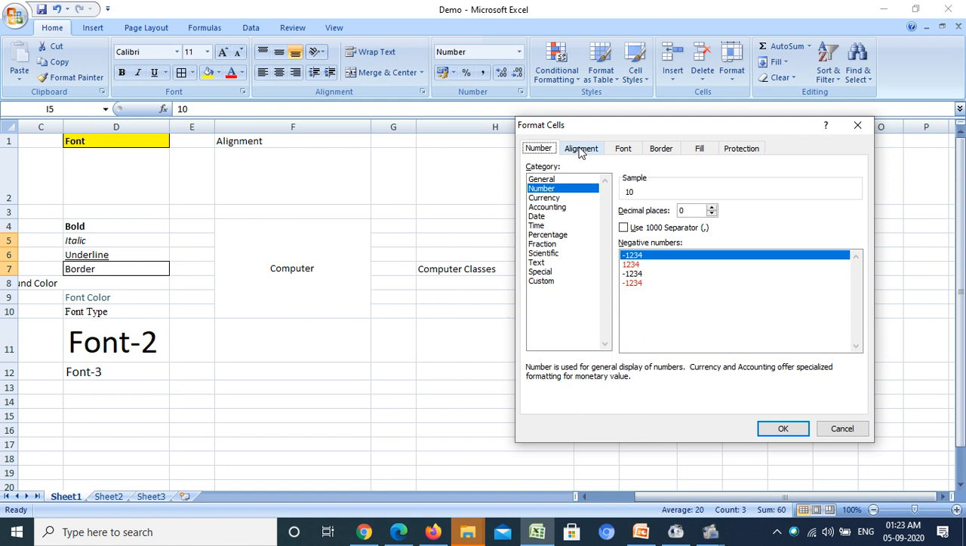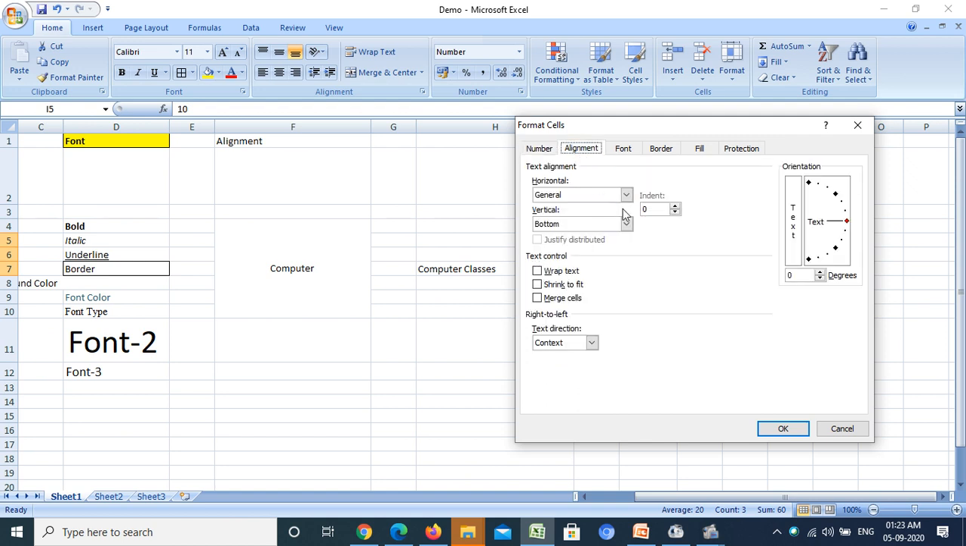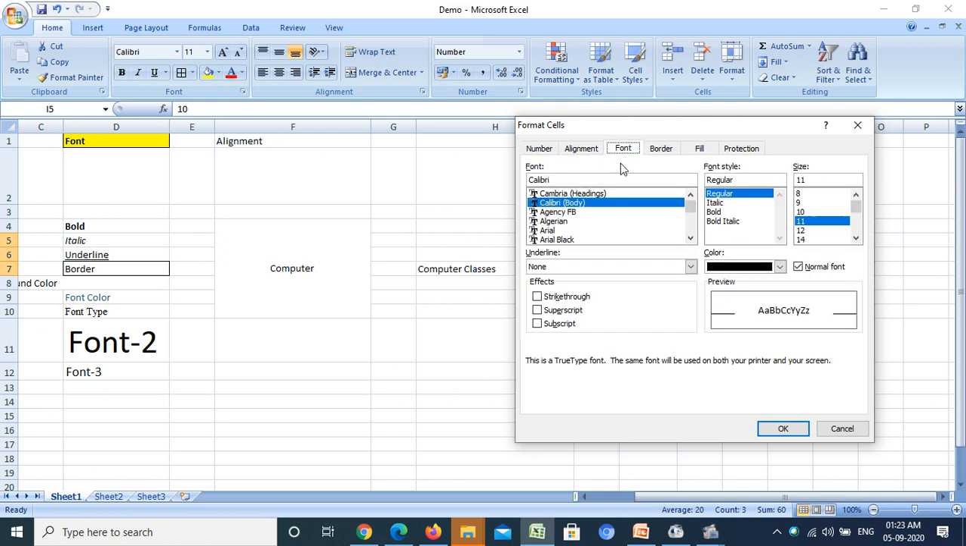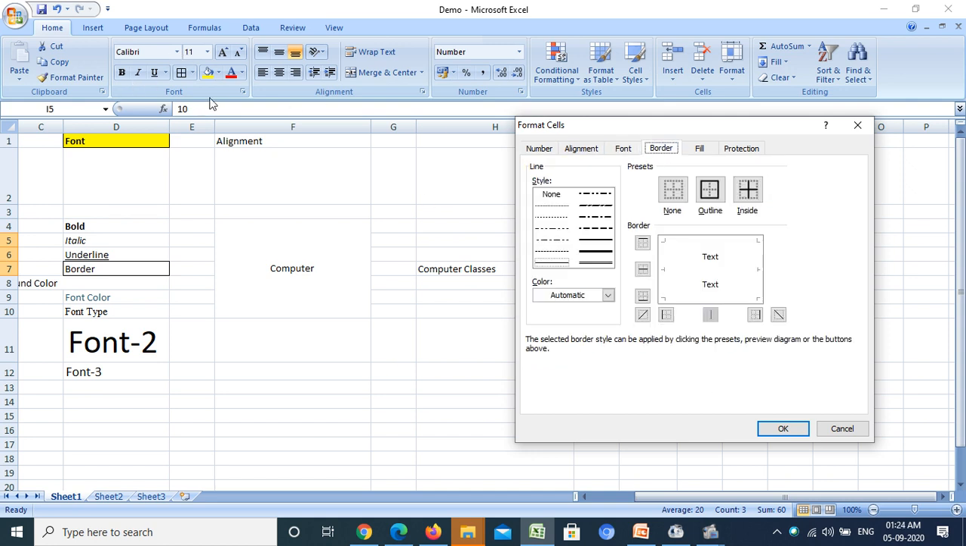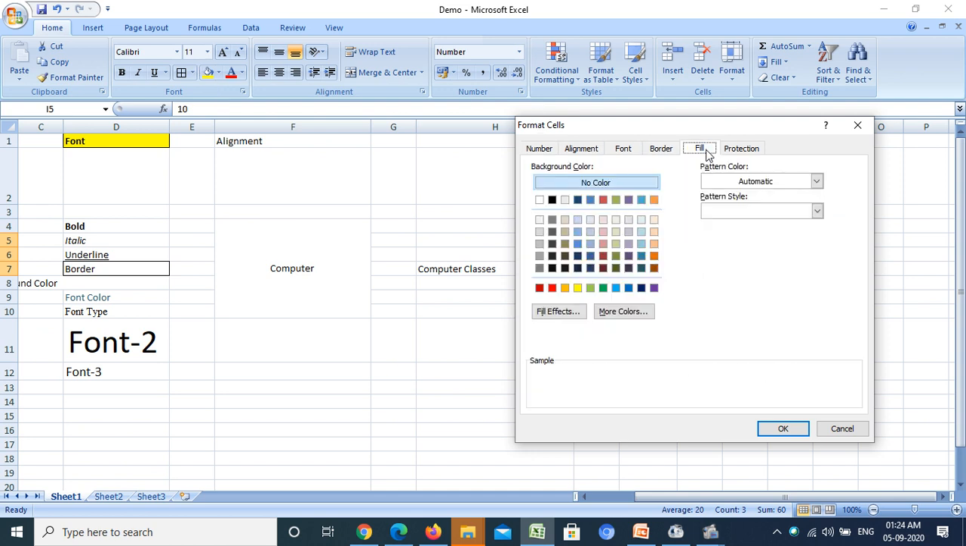Next is alignment. The same way, you can change the alignment of text from this dialog box, or you can use these buttons which are available on the Home tab. Next is font. Font is also present on the Home tab as well as in this dialog box. Next is border. Border is also present here. Next, fill. The fill area is also present on the Home tab.